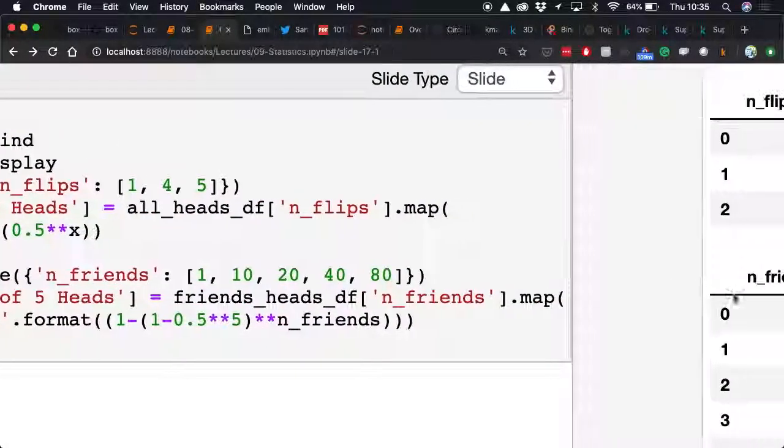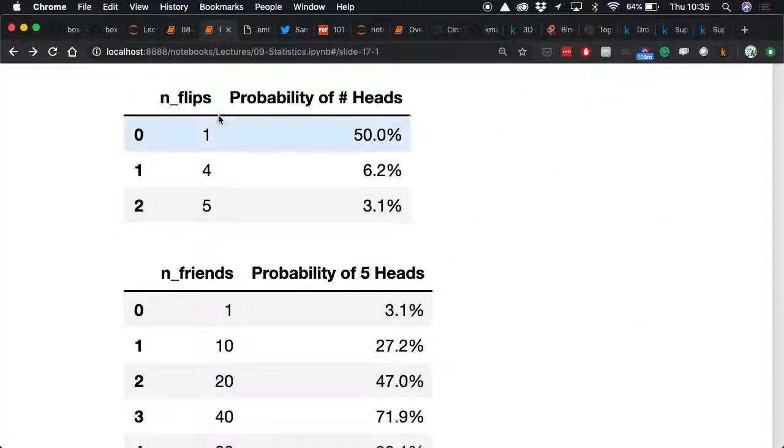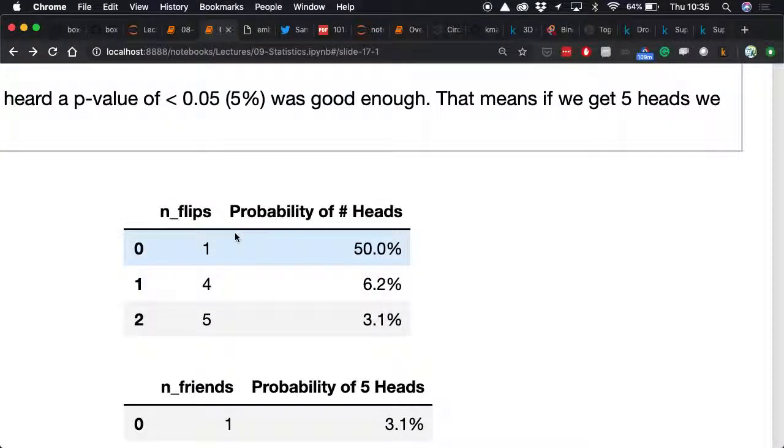And so that's where we have this very simple assessment that, if you flip a coin once, the probability of heads is 50%. If you flip a coin 5 times, the probability of all of them being heads is now down to 3%. And so this value sort of corresponds to what the p-value is for our null hypothesis.